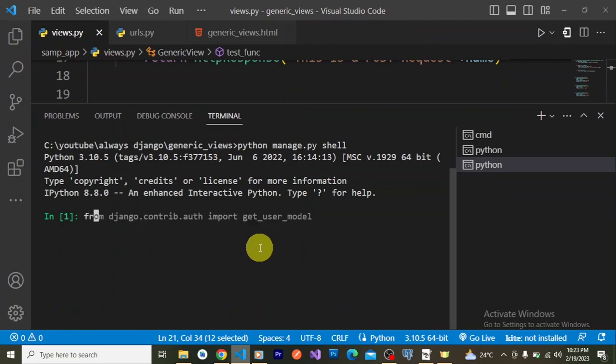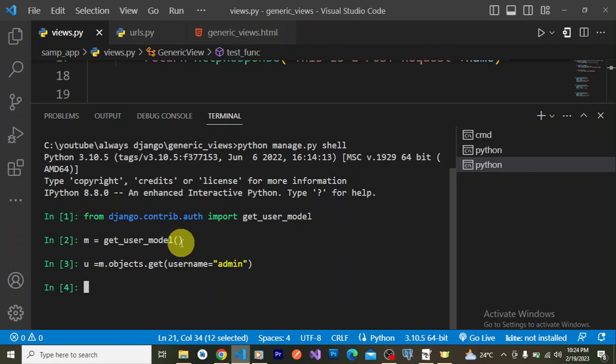So from django.contrib.auth, we import get_user_model. This will get us the user model. So let's say m is equal to get_user_model. This is the user model now. What do we want to do? We want to get the user from this model. Say user is equal to m.objects.get with username equal to admin. So this is the user right here. We have gotten the user.